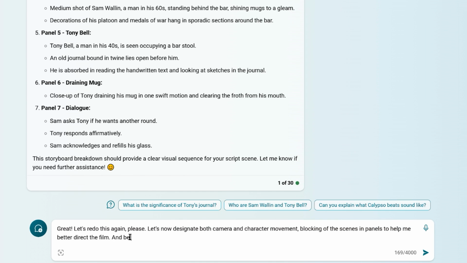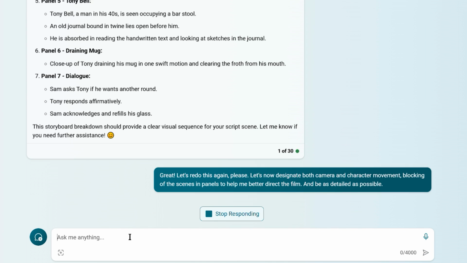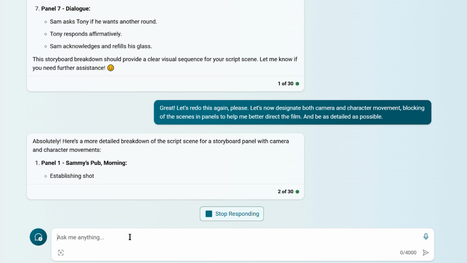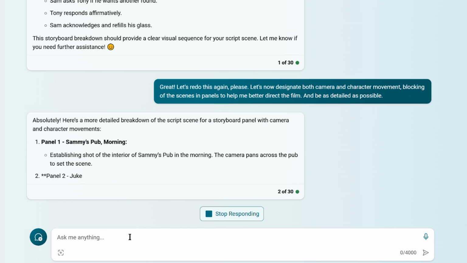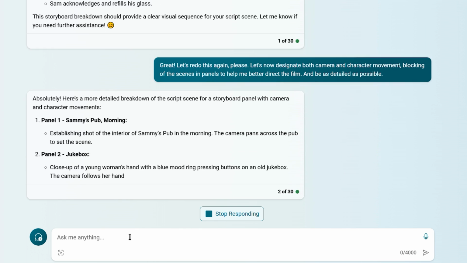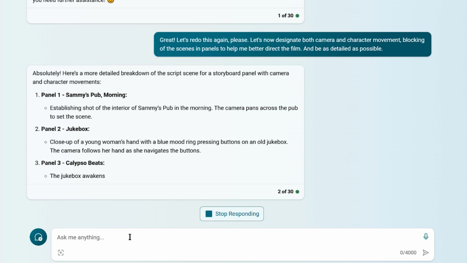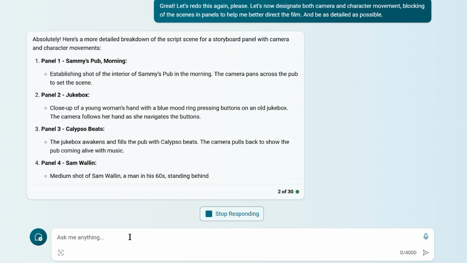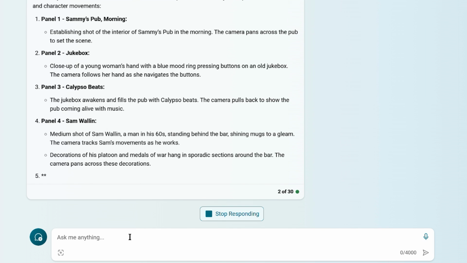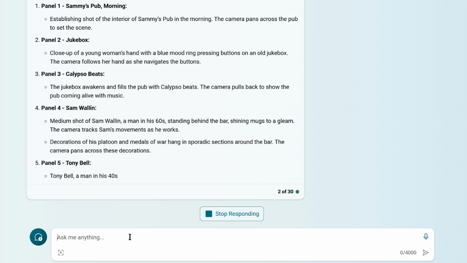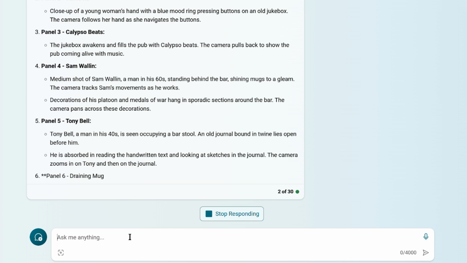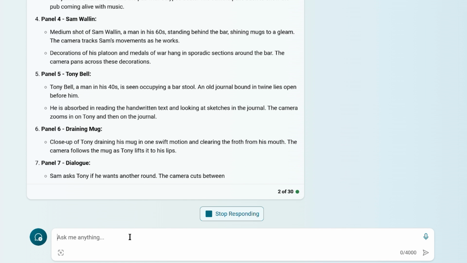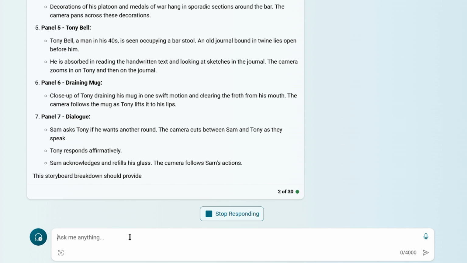Let's see what happens when I ask it to add camera movements. Precise style would work great since it updates my panels accordingly.